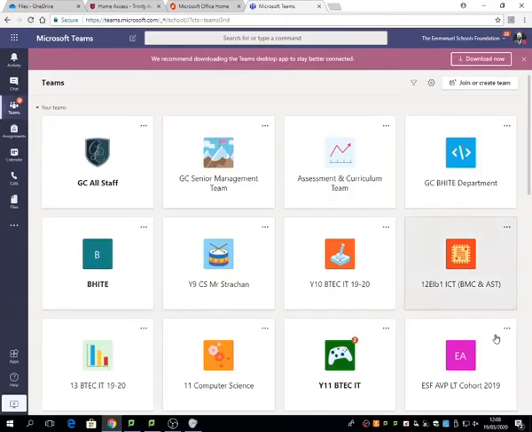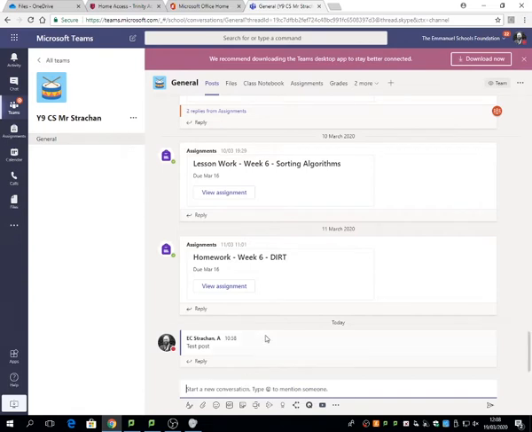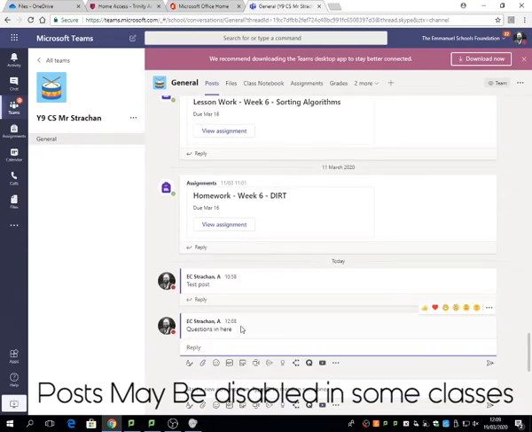When we're in a team, in the Posts section, what your staff are going to be encouraged to do, when they've put a post in for you to do some work on, is to make sure that you can use this little section at the bottom to ask a question, or to provide one of your friends with a little bit of help. So if I type in questions in here, my Year 9 class could then click on reply and pose a question.